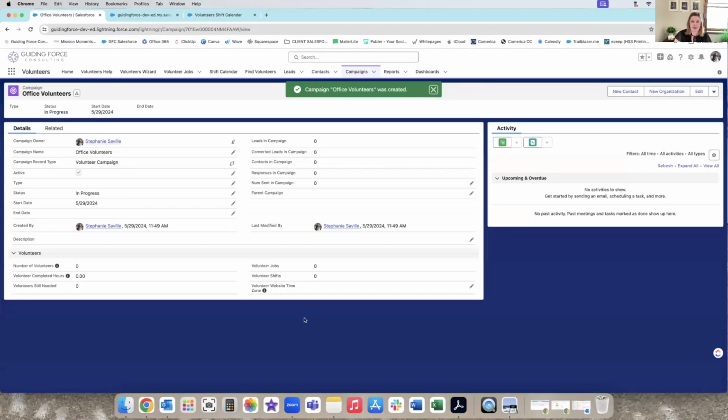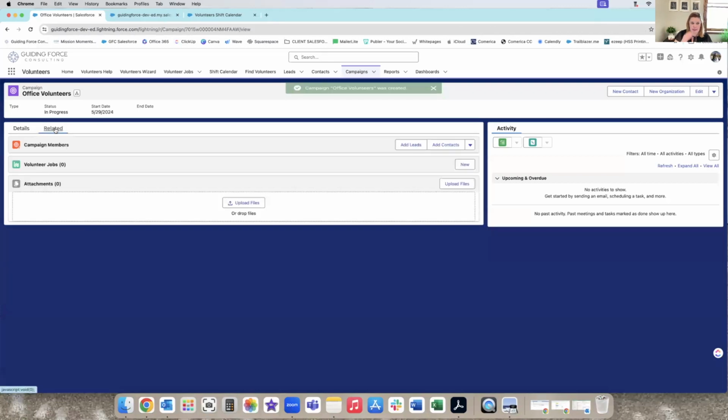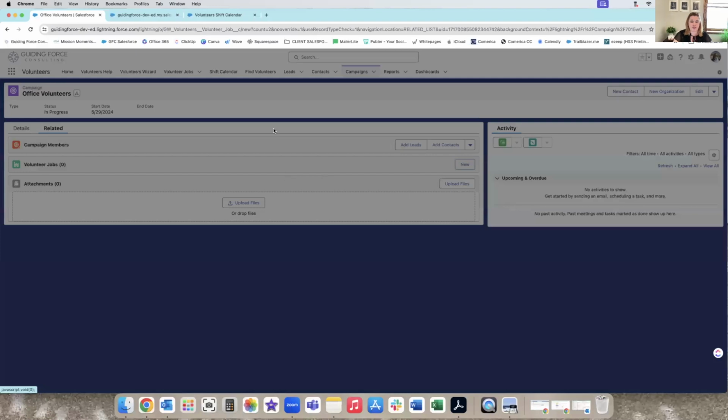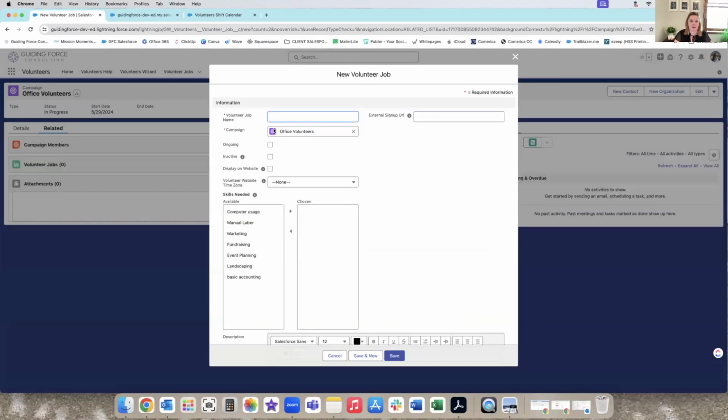Once you have your campaign created, then you can go to related and you're going to create all your jobs. So your jobs are going to be all the different types of things that you need assistance with. It's important to know that when you do a volunteer job, you can create recurring shifts. So if you have somebody coming in to work at the reception desk every week, that's something that we can create as a recurrence later. But this, we're just going to do the high level job.